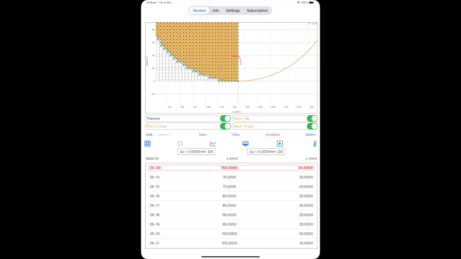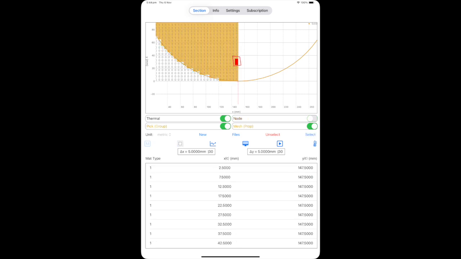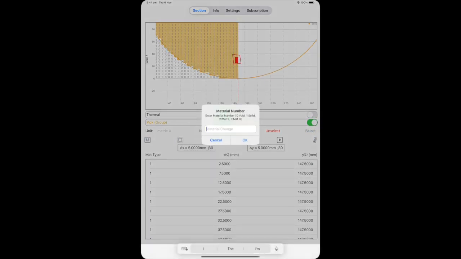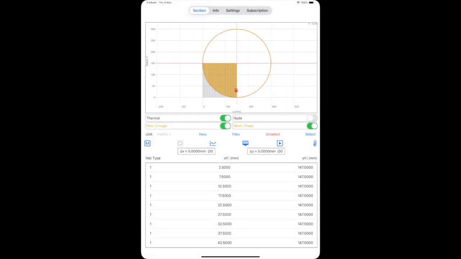Tap on the M icon. A dialog box will appear asking for a material number. Enter 2 and tap the OK button. Pinch out to zoom into the location of the two meshes and tap Unselect to unselect the mesh selection. The material property number of the two meshes is now 2.